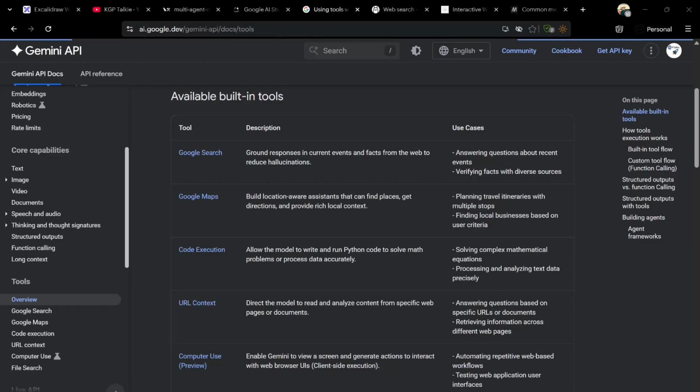Hi everyone, let's go ahead and see how you can use Google's built-in tools with your Gemini models. There are multiple tools provided by Google which are already built into the Google API.